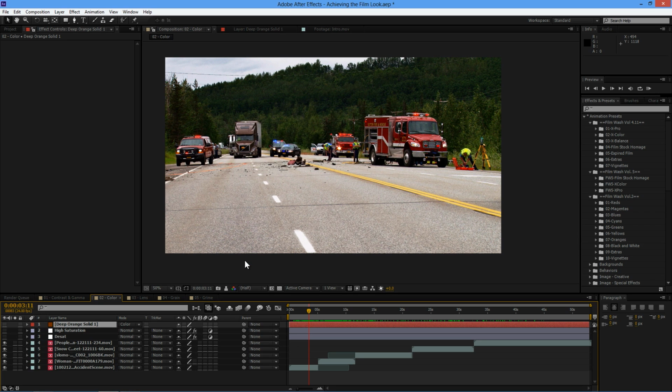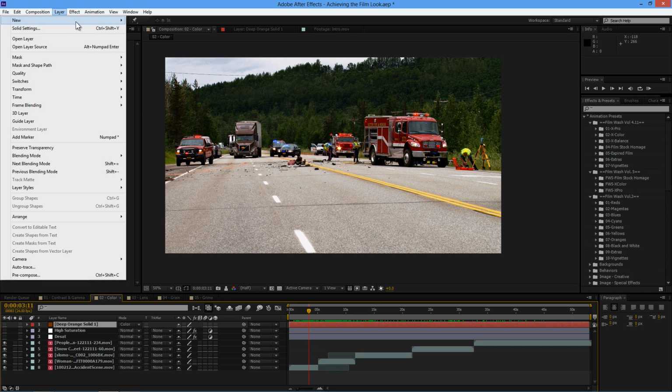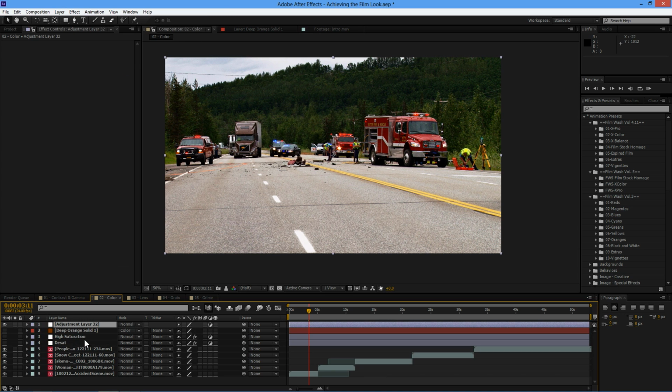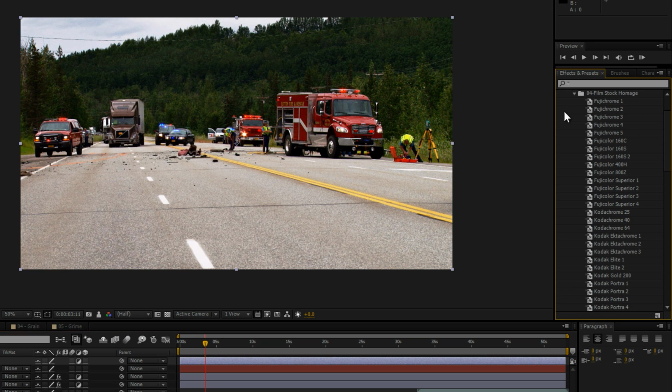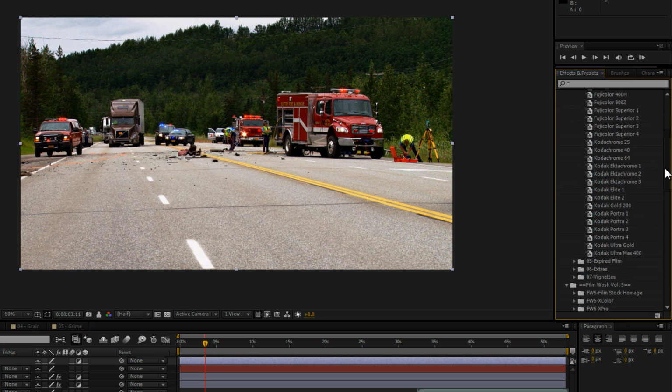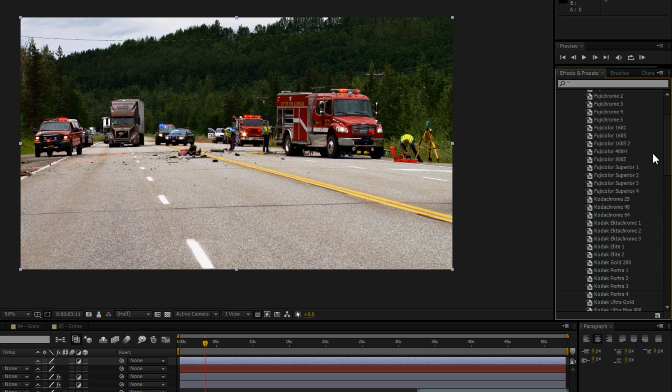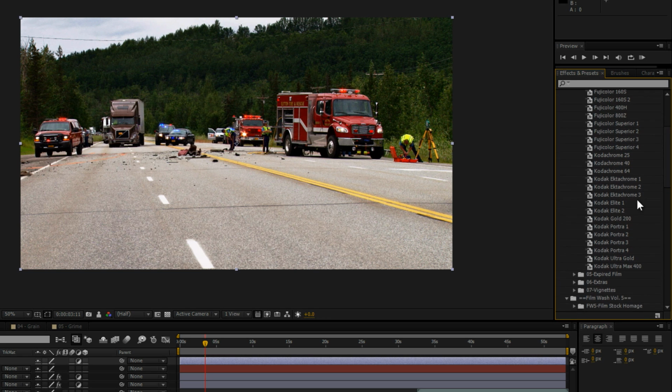Now, if you want to get a bit more in depth with the colour, and the colour is such a huge and important part, that's one of the reasons why we've developed Film Wash, because Film Wash is there to shortcut a whole load of this process. So what we've got here, if I come over into my film stock homage folders, is a whole list of different film stock types. So we take a look at one of the Kodak stuff. Let's take a look at Kodak Gold.